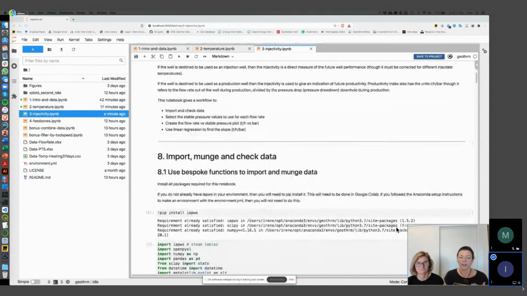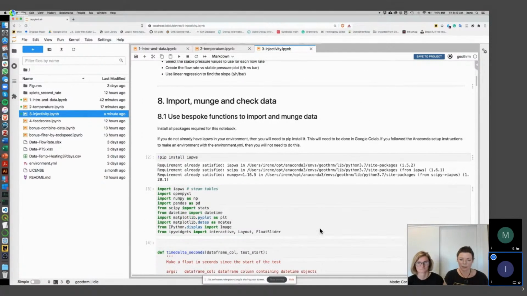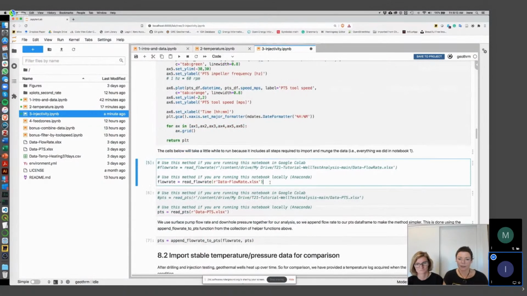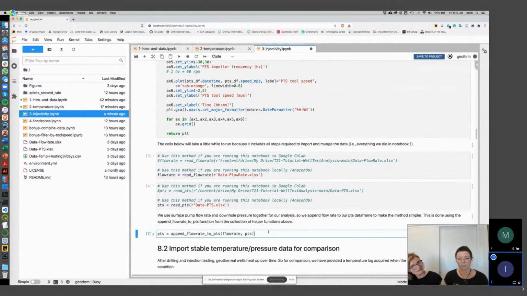So we're going to do that same thing. We're going to do this one cell by cell. We're going to run up these helper functions. Same deal, we've got this really huge PTS file, and it's going to take a couple of moments to come through. Something else we're going to do is we have this helper function which takes the flow rate data and smudges it onto the PTS data frame.